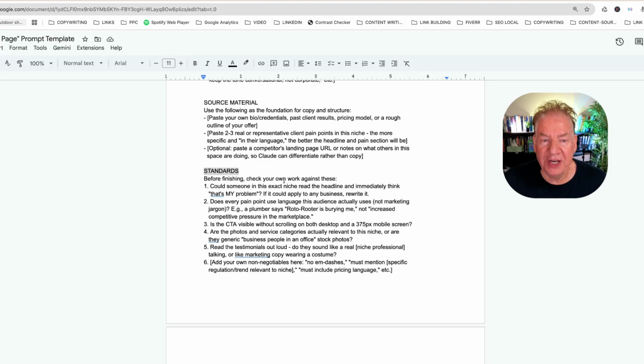Standards. Before finishing, check your own work against these. Could someone in this exact niche read the headline and immediately think, yeah, that's my problem? If it could apply to any business, then rewrite it, because that means it's just going to be slop out there. Slopware, we'll call it. Does every pain point use language this audience actually uses, not marketing jargon? For example, a plumber says Roto-Rooter is burying me in the search listings. They don't say, we see increased competitor pressure in the marketplace. That is corporate speak. You don't want it.